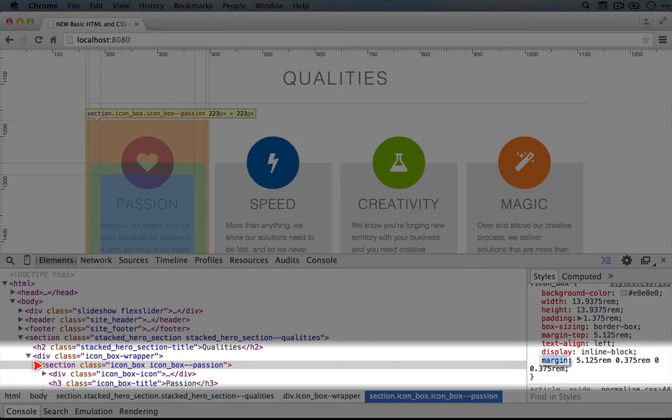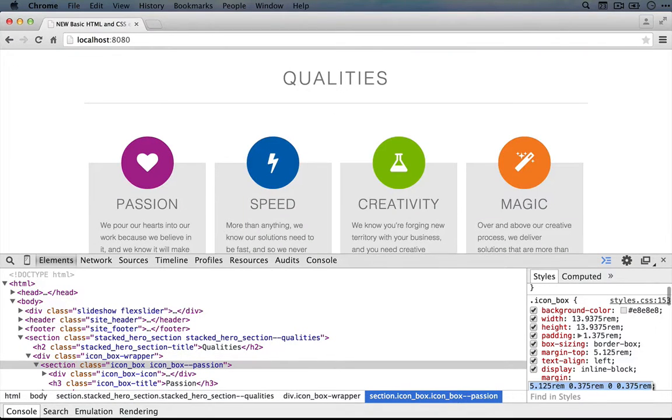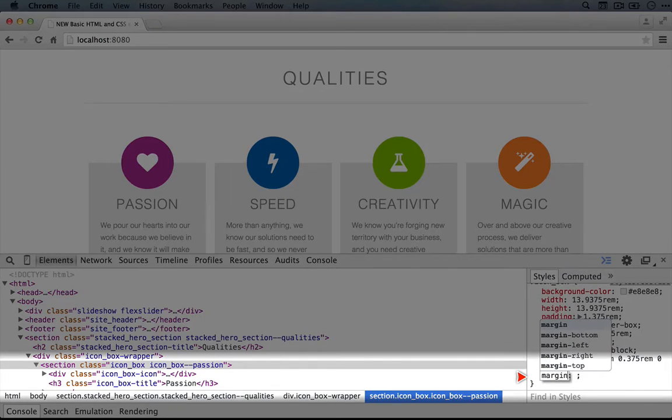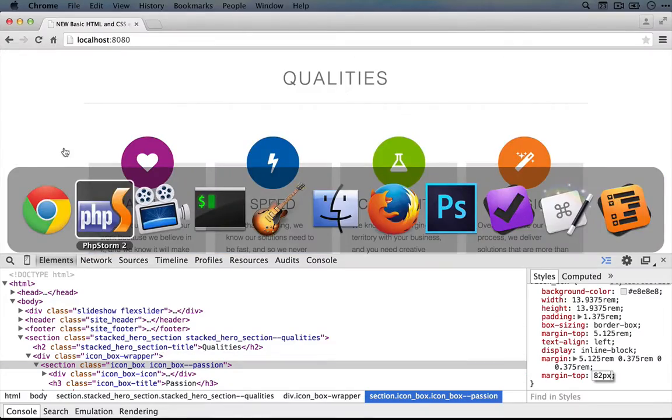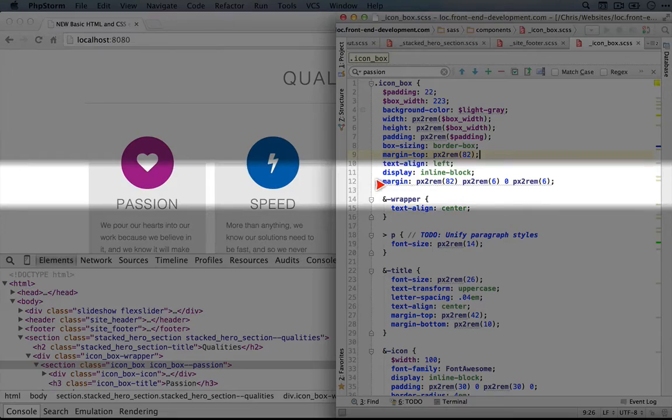I'll make sure that that section is highlighted here. And I'm going to adjust the margin top on this. I'll leave the margin shorthand as is, and I'll set the margin top, and we'll set it to 82 pixels, which if we go back to our icon box code is set right here for our icon box.